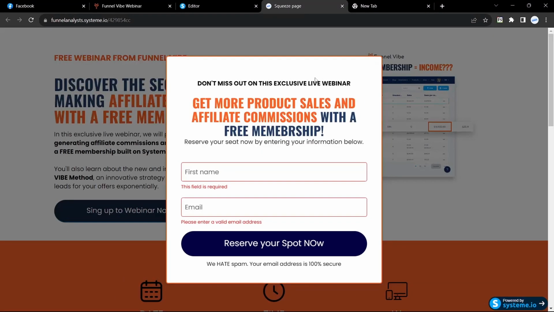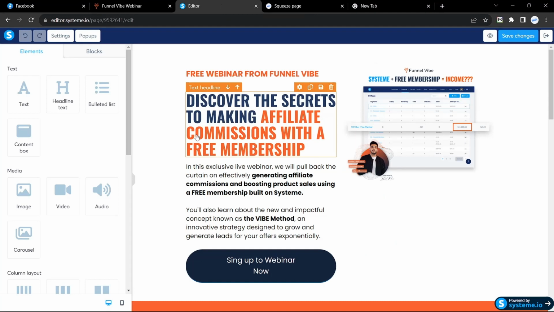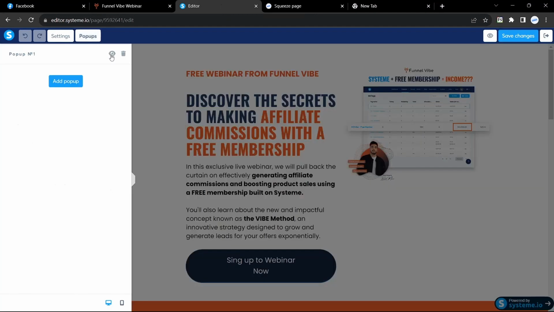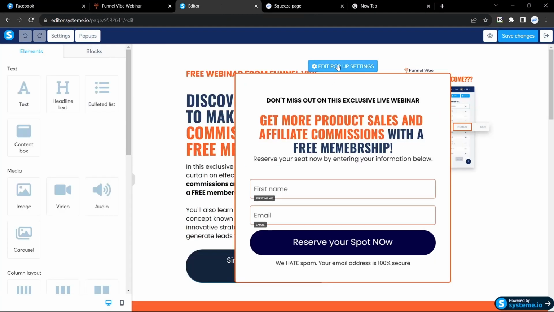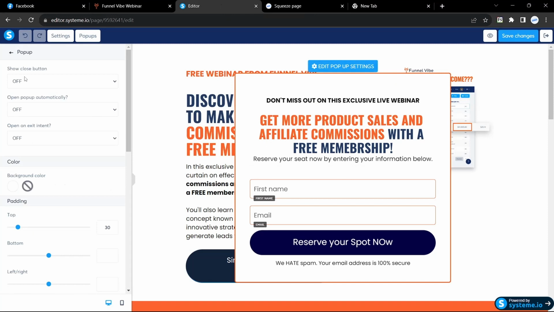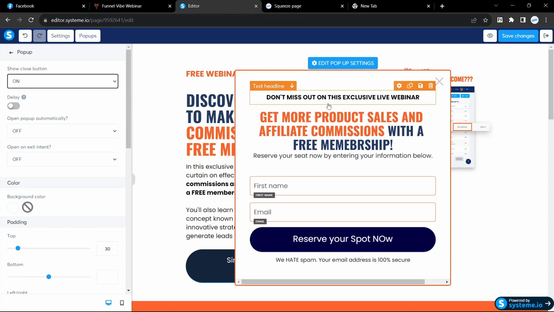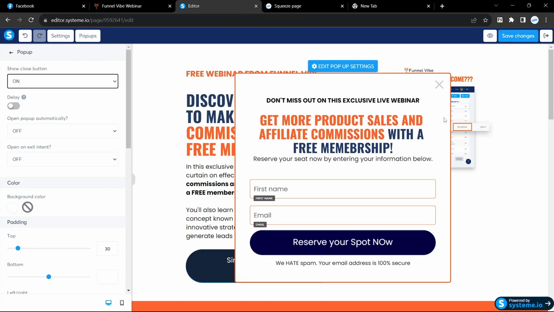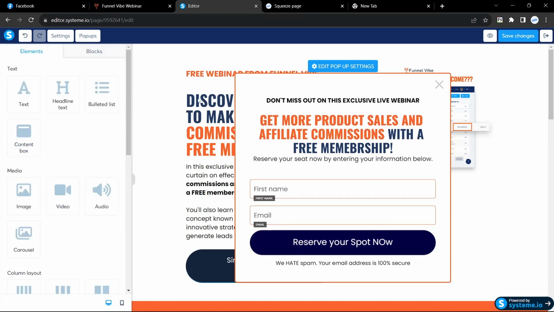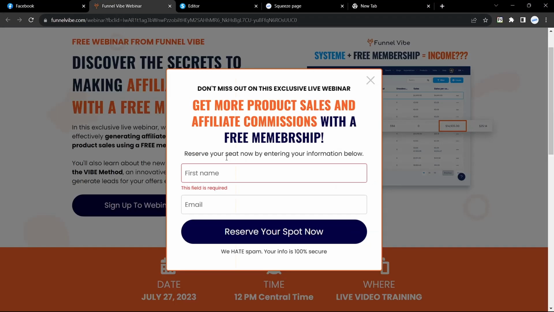One more thing, see here we don't have any option to close the pop-up. So for adding the close button, just come over your dashboard and then click pop-ups, then click this eye icon and then click edit pop-up settings, and then here you can see show close button. Just click here and click on, and then the close button has been added. Now click save changes. After filling this form, we need to send them to the thank you page. Let's test it live.